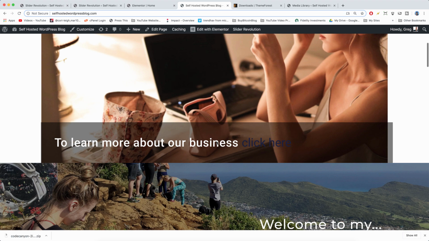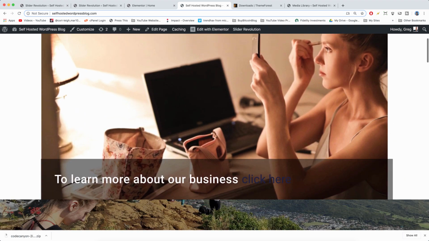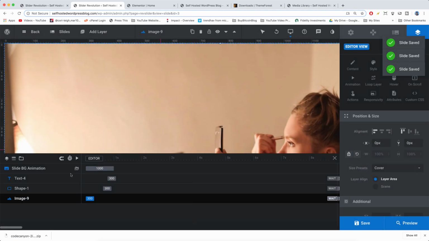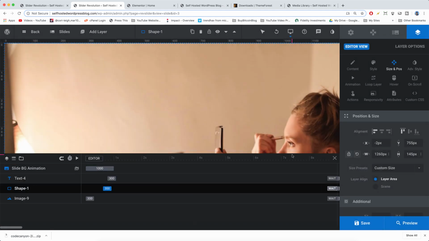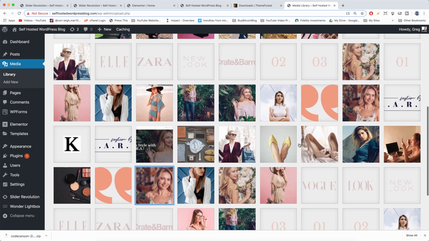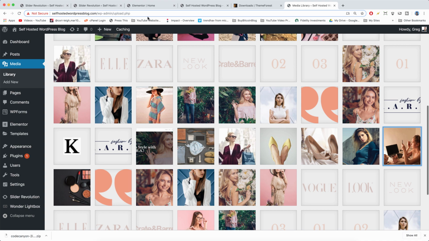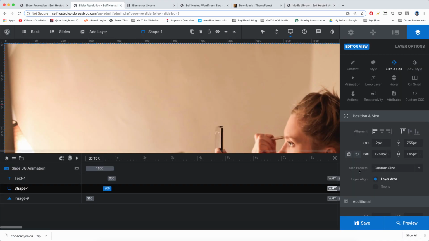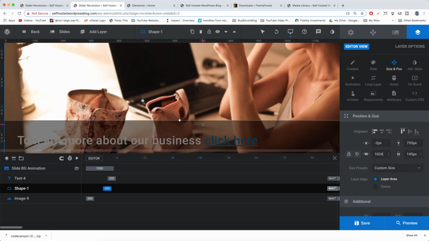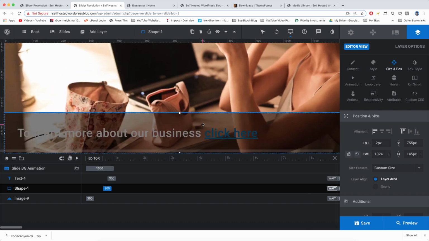So that's how that works. If last but not least you wanted to make sure this overlay goes just the width of the image, let's go back to Slider Revolution. Let's click on shape. We're going to make sure that shape is no wider than the image, so you might have to go to the media library, find the image you're working with, which is 1024 by 597. Let's go back here, and on the shape we're going to make this 1024. Alright, so it should be no wider.